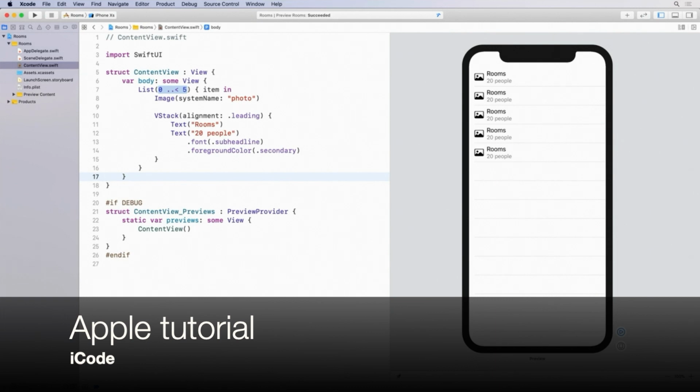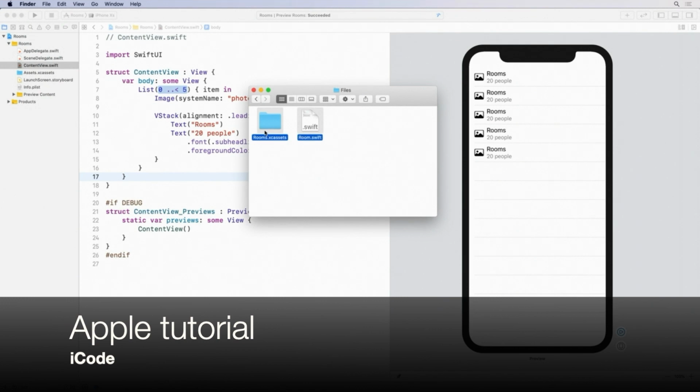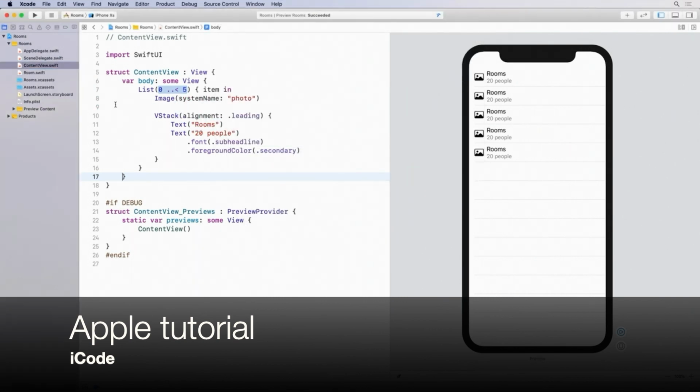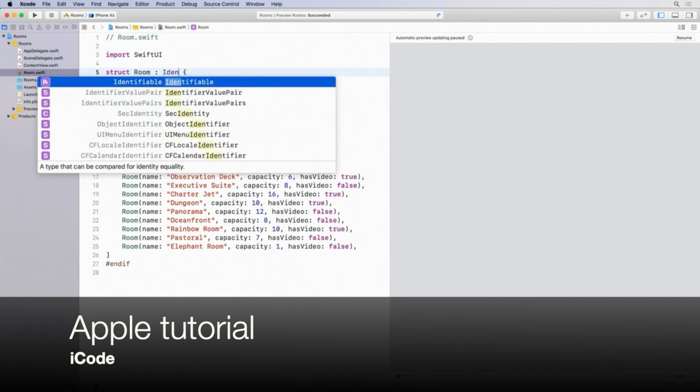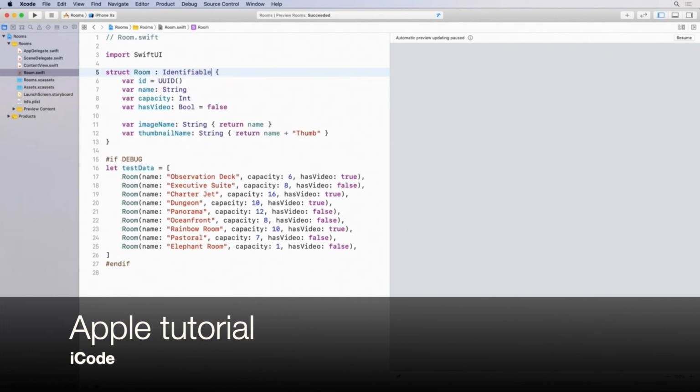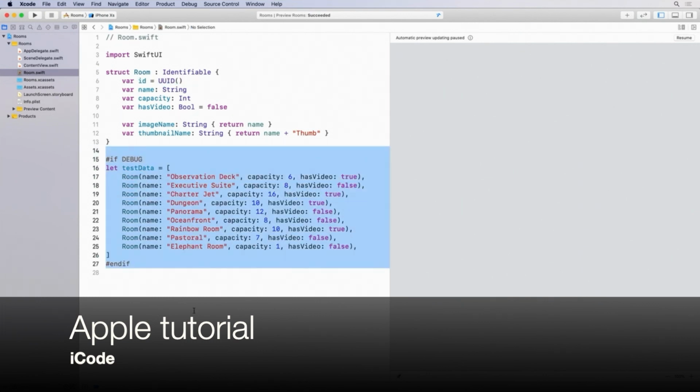Next, let's hook this up to some data. I'm going to drag in some assets and a model file that I created earlier. Now, my model has a few fields of information that we'll use. And to use this in a list in SwiftUI, I just need to make this type identifiable. This lets lists know which items are coming and going. And all I need is an ID property, which we already have. Now, this model file also includes some test data that I can use for debugging my app.